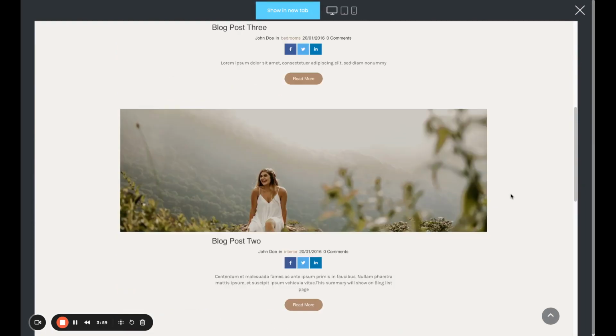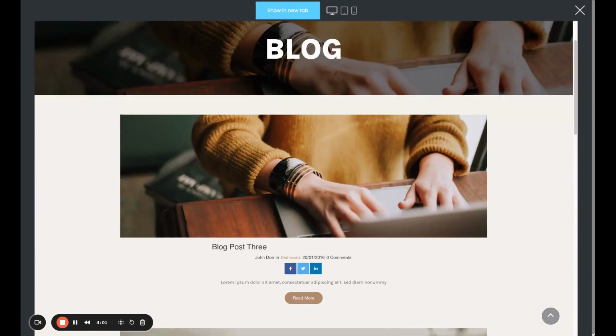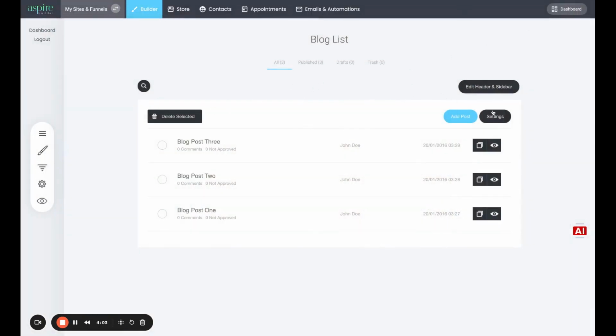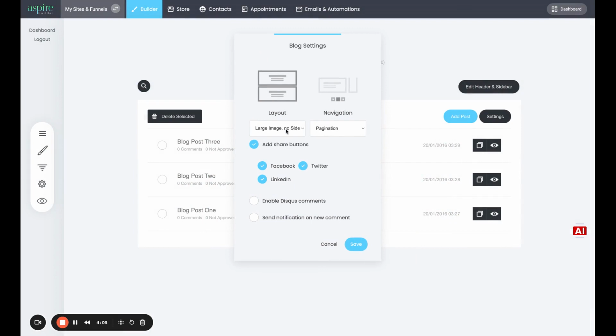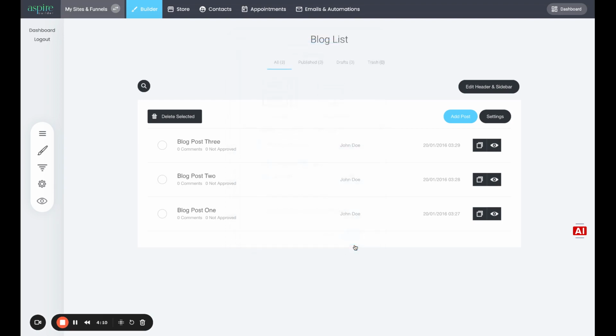So that's what it looks like when you change it to that. You can just play with it and see what you like as far as layout. This is medium image with a sidebar. I prefer the sidebar because I think it makes it easier for users to navigate your blog, especially if you have a lot of blogs.